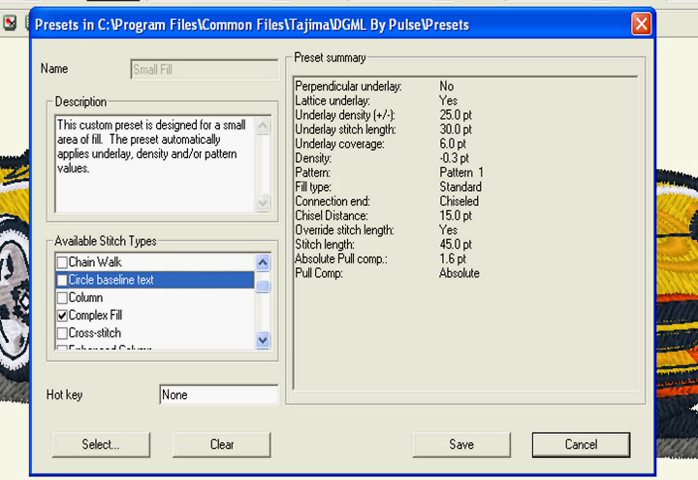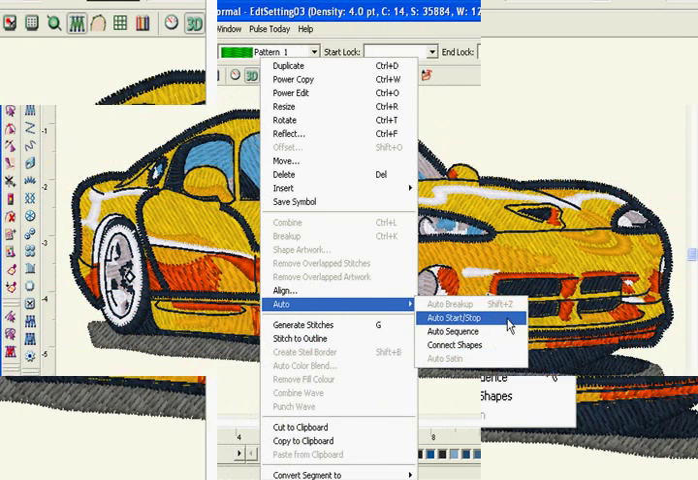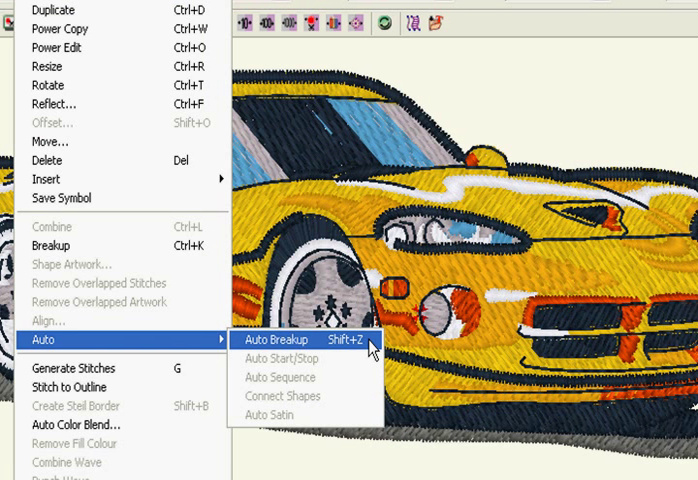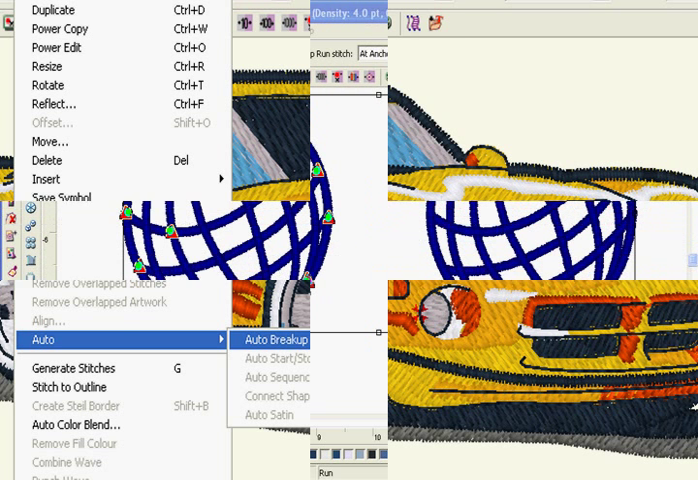For individual control, nothing can be easier than adjusting designs to sew on different garments. With our auto start and stop feature, which creates the closest possible path from one object to the next, and our auto breakup feature, which quickly breaks up an object into sections, you will complete designs quickly and efficiently.